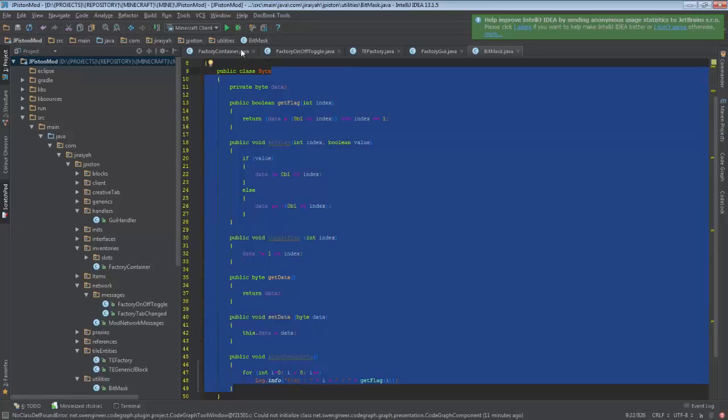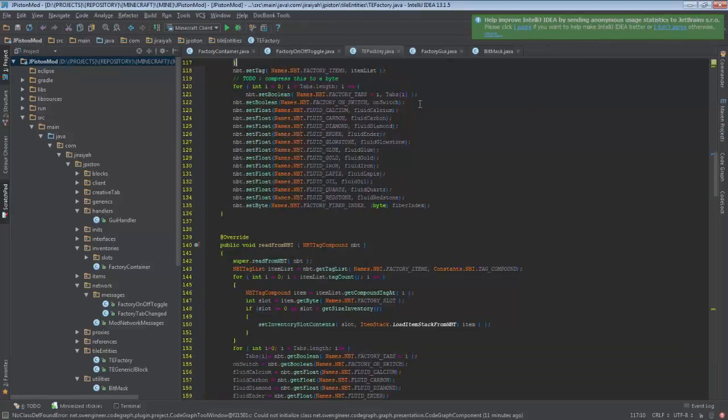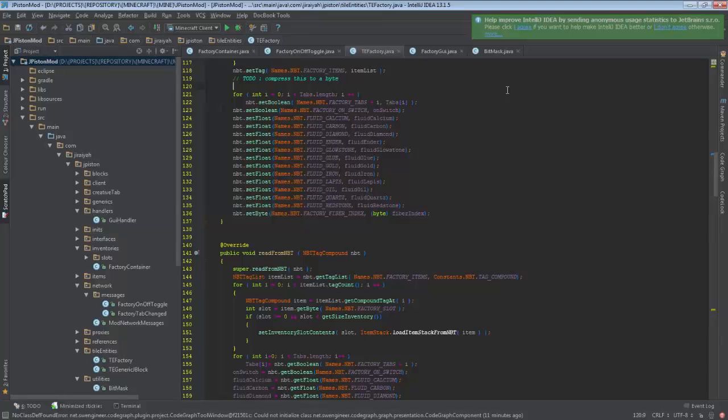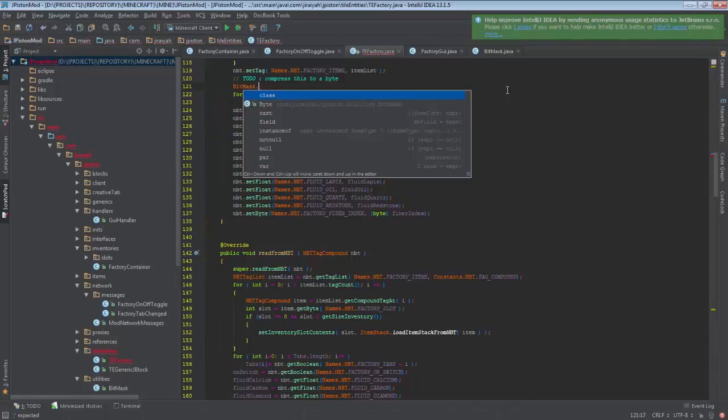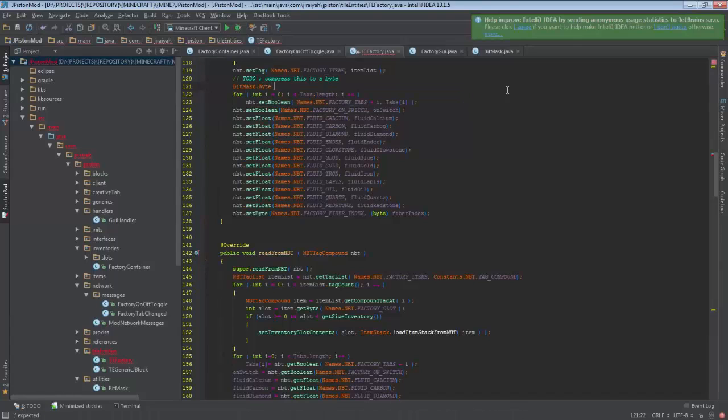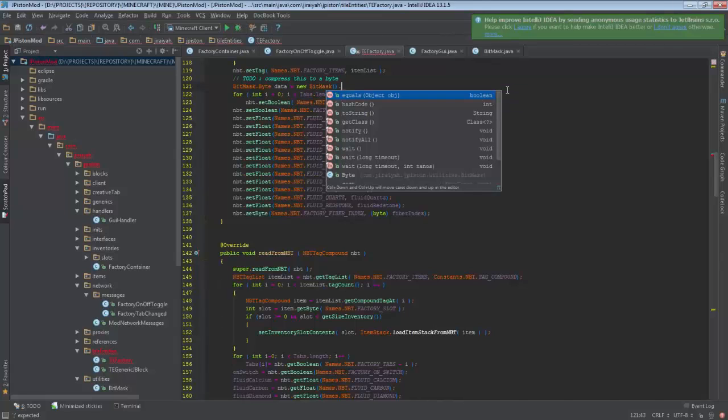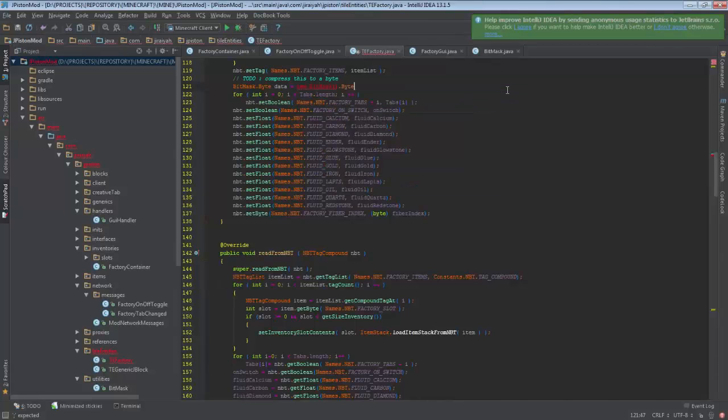What is the usage, how we can use it? Well, for example, here we can say, what did I call it? BitMask, yeah, BitMask, and we will speak about BitSet in a second. BitMask.Byte data equals new BitMask.Byte.